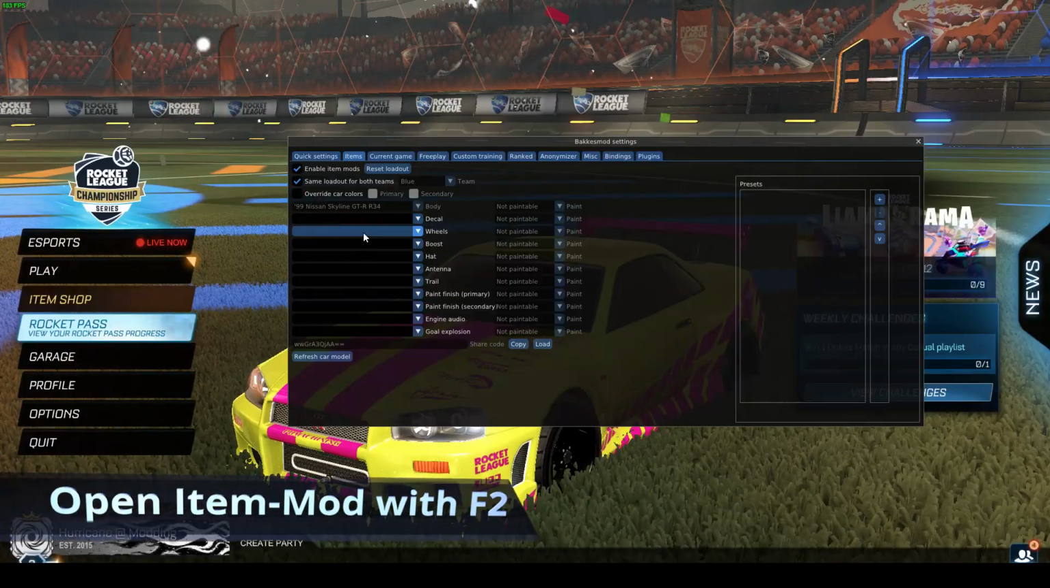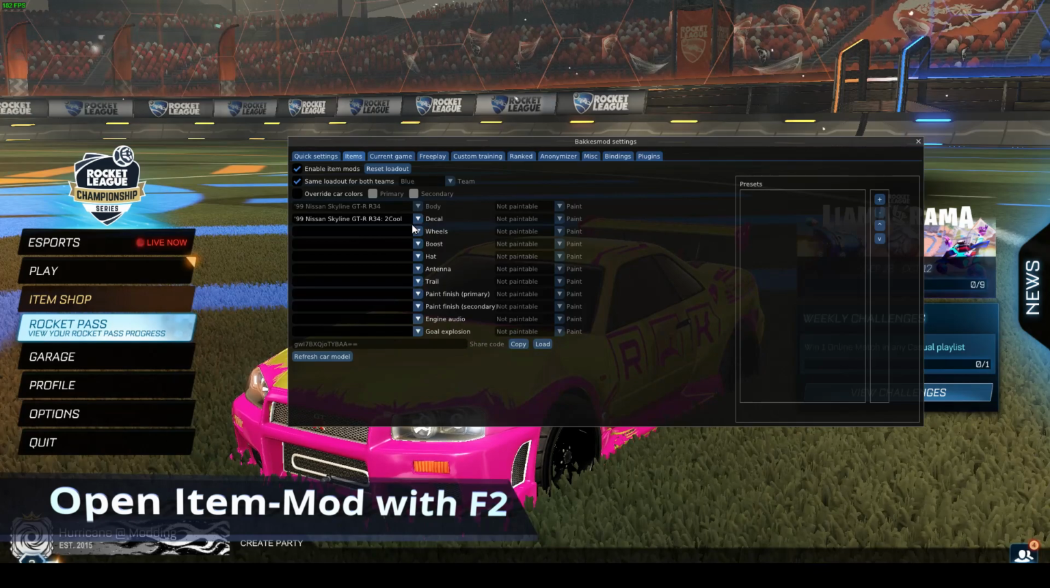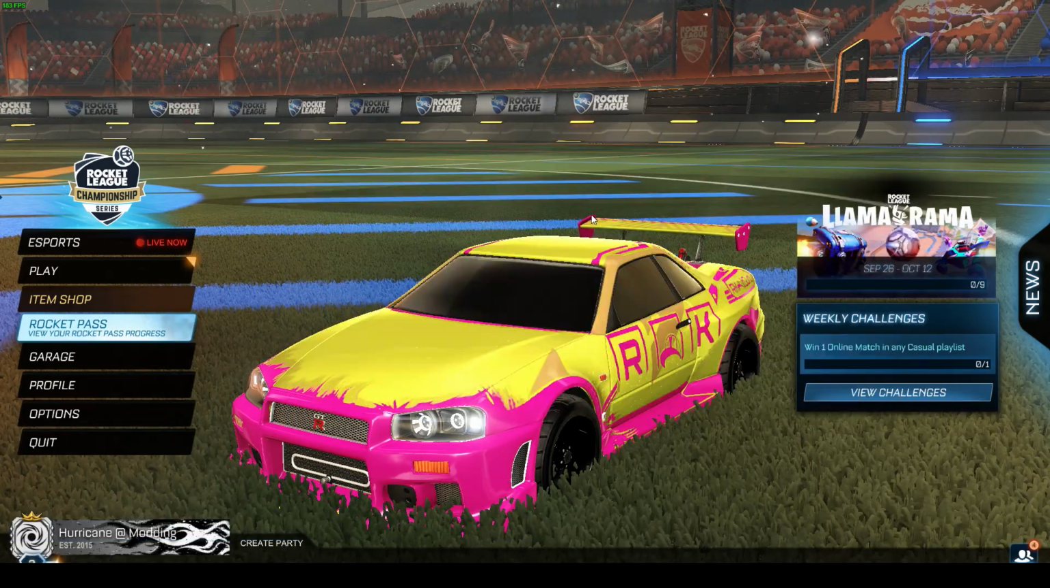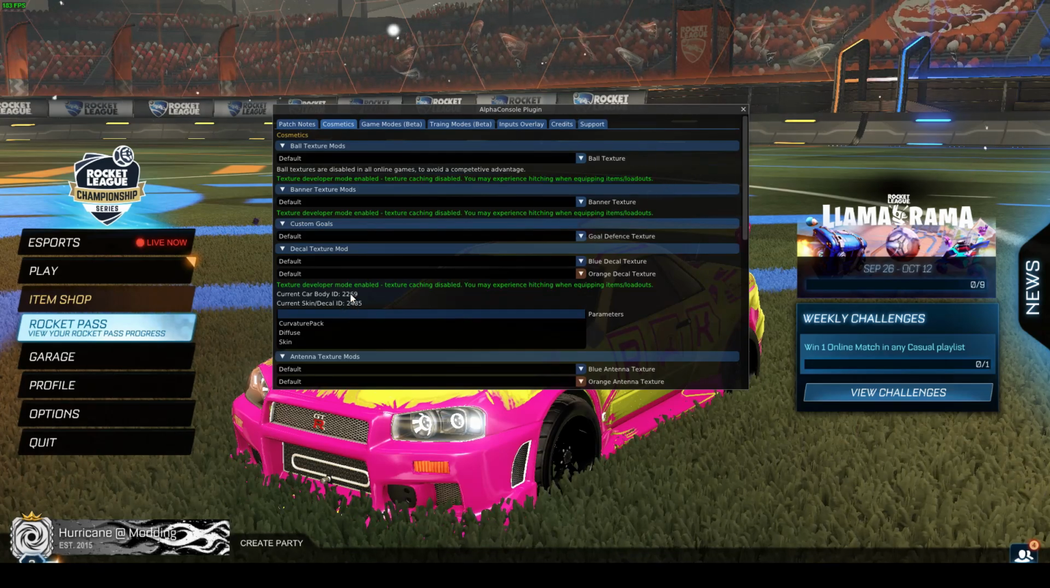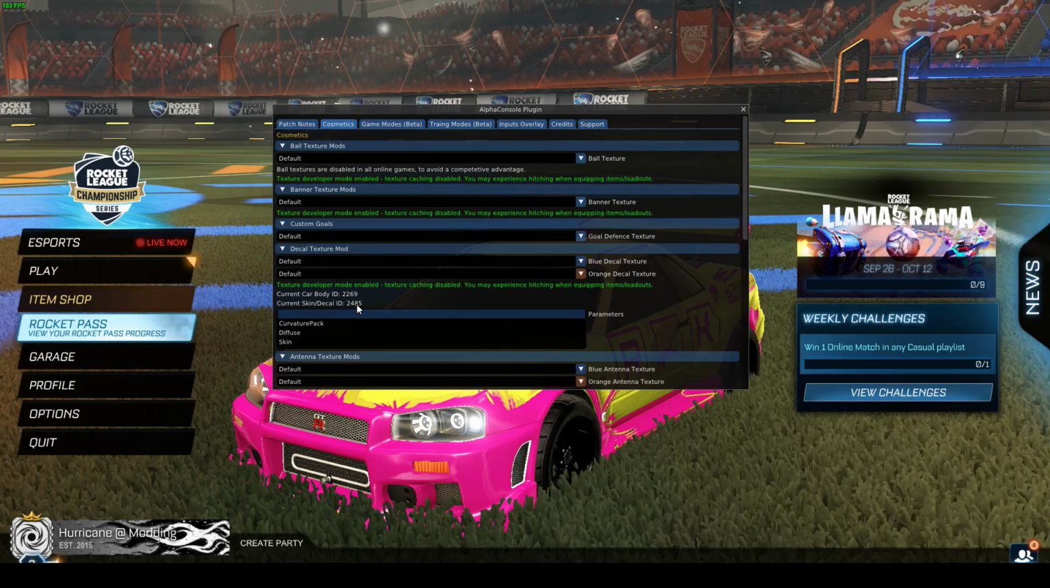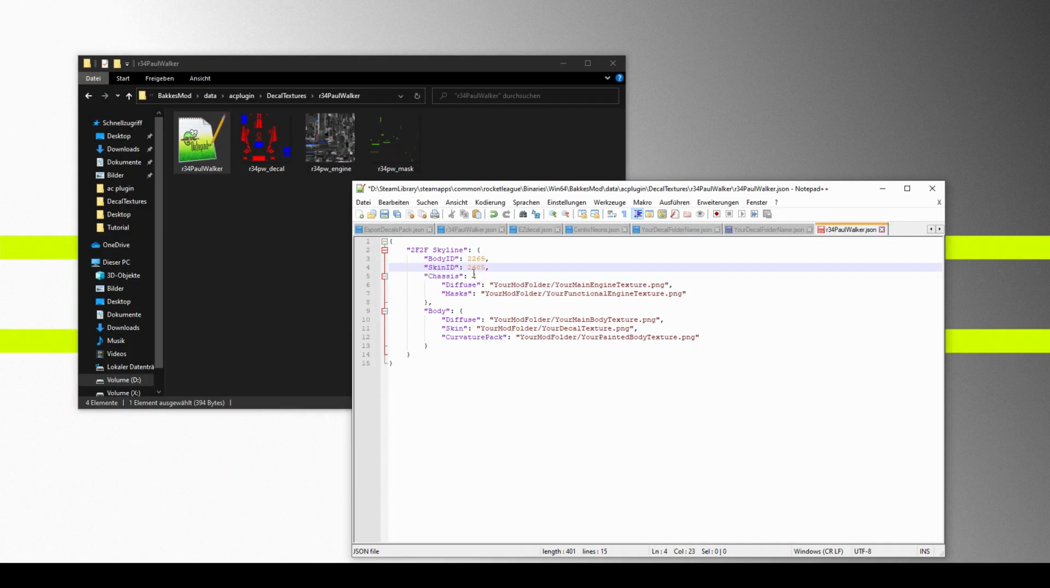And then of course we need a skin ID. We can get a skin ID by simply equipping a decal for the Skyline like this, and then pressing F5 again. And then we're seeing our current skin decal ID, which is 2485. We are entering it right here.